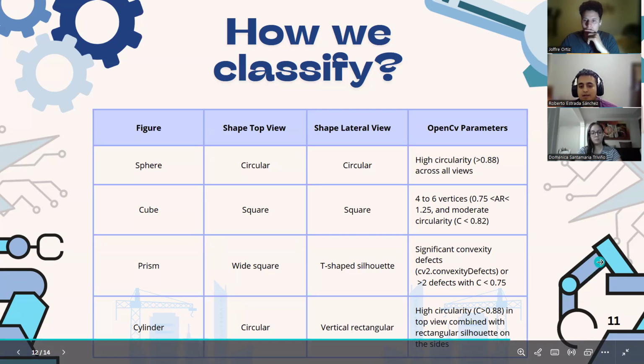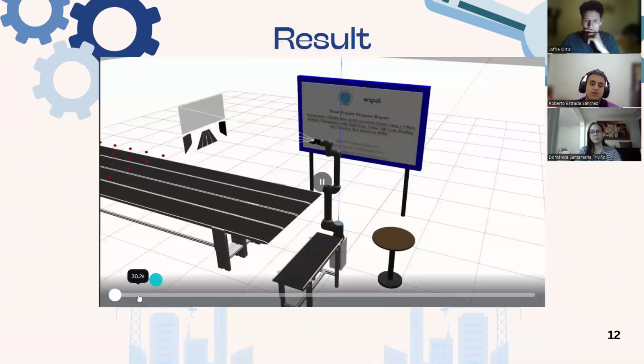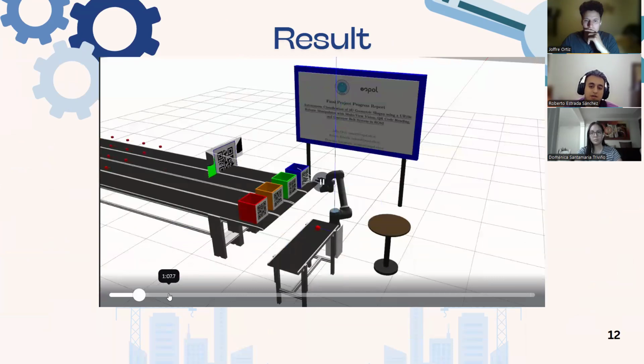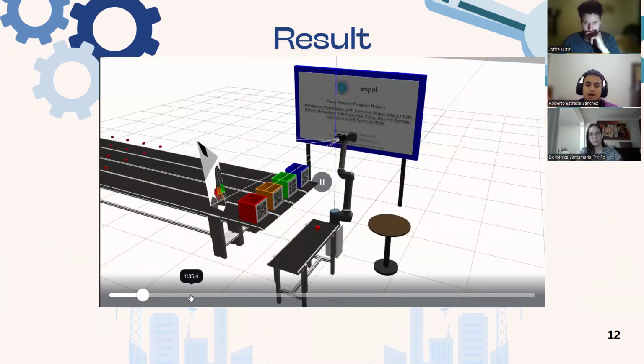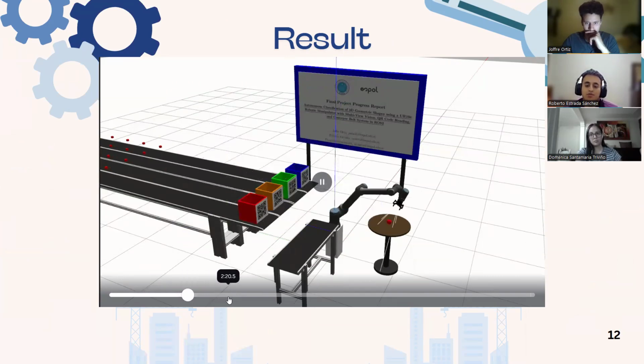In the next slide, we can see the results. We can see the video. The full autonomous cycle running end-to-end: QR scan, pick, classify, and place, all organized through ROS2 and MoveIt2. Now we can see the video.